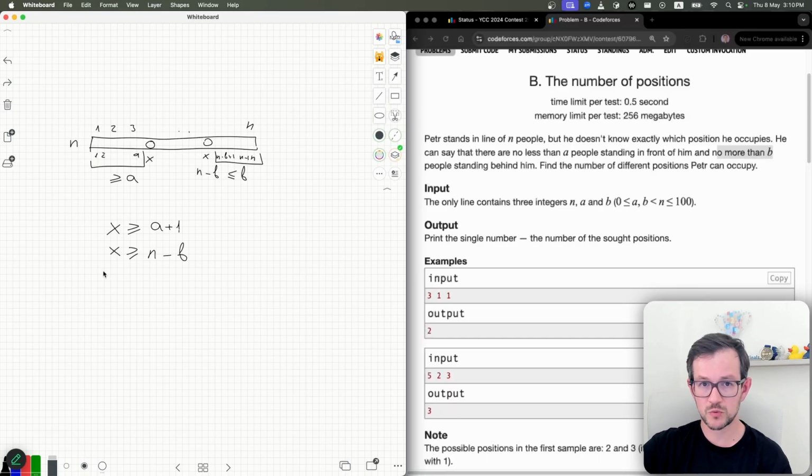Now we combine these two. These two constraints are from the same side. We can combine them like this: the maximum of these two.